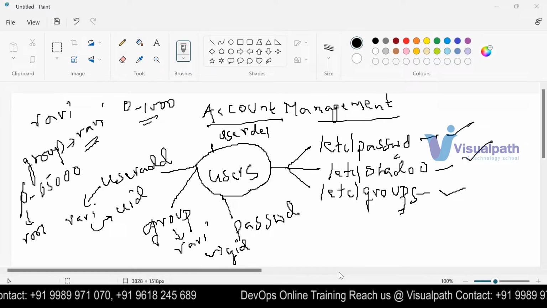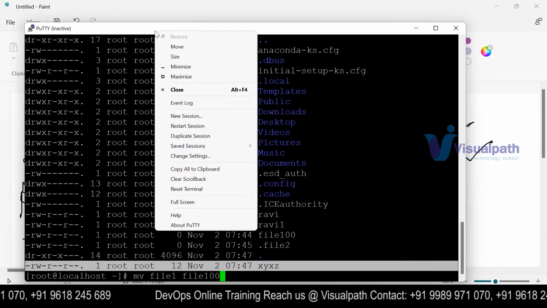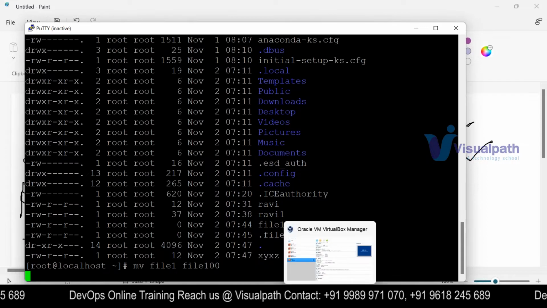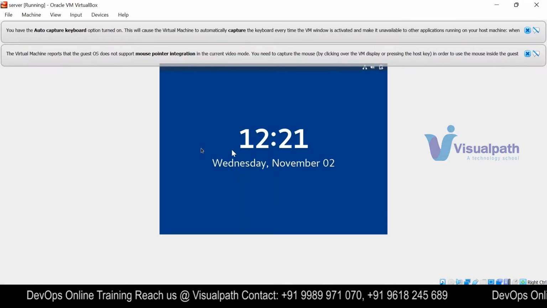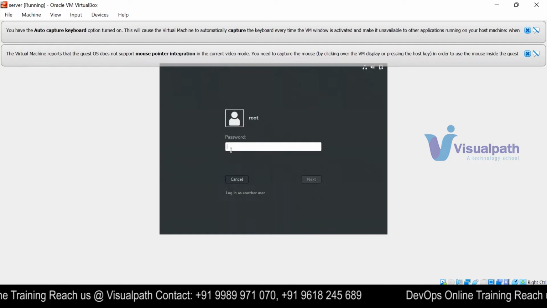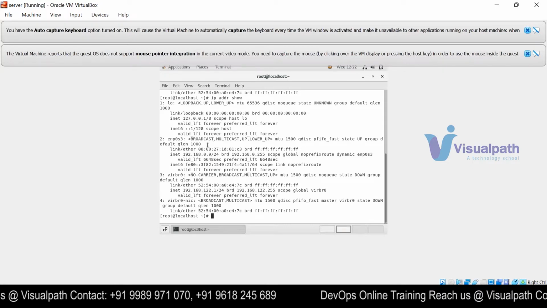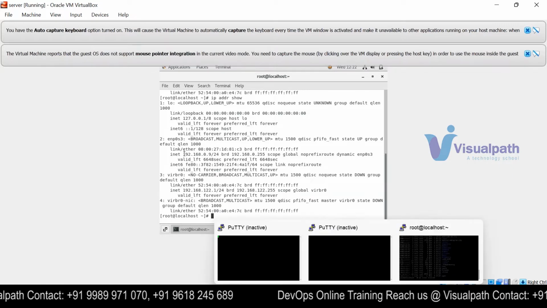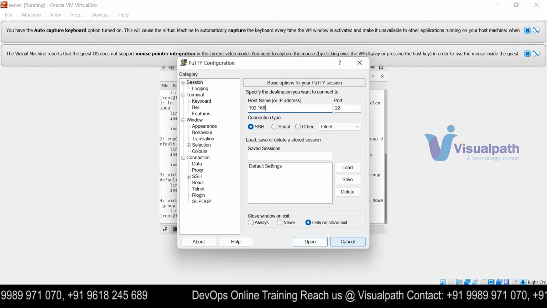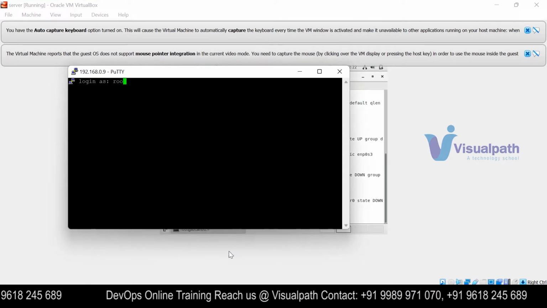Now let me show you how. You see the IP 192.168.0.9. I'll log in as root.